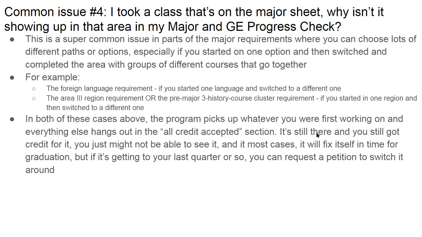Like we said, in both of these cases, the program picks up whatever you were first working on, and everything else is just hanging out in the all credit accepted section. So always look there if you're worried that you took a class that didn't actually fulfill in that area. It's still there if you still got credit for it, as long as it was approved on the major requirement sheet. You just might not be able to see it in that area. That's totally normal. A little annoying, but totally normal.